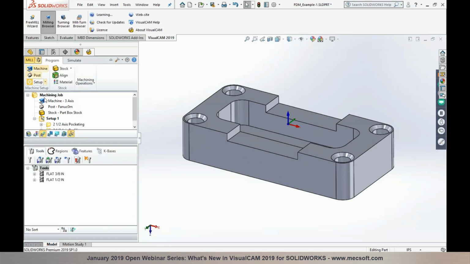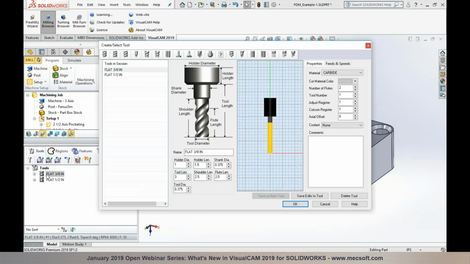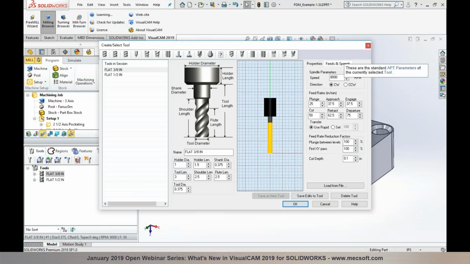I'm going to go into the Tools tab, and I'm going to edit one of my tools. And you'll notice that under the Feeds and Speeds tab in your tool definition, there's a new parameter called cut depth. So you can specify the maximum depth per cut that you'd like to apply for this particular tool when you're programming any operations that involve 2.5 axis or even 3 axis, like Z-level roughing or horizontal roughing operations.